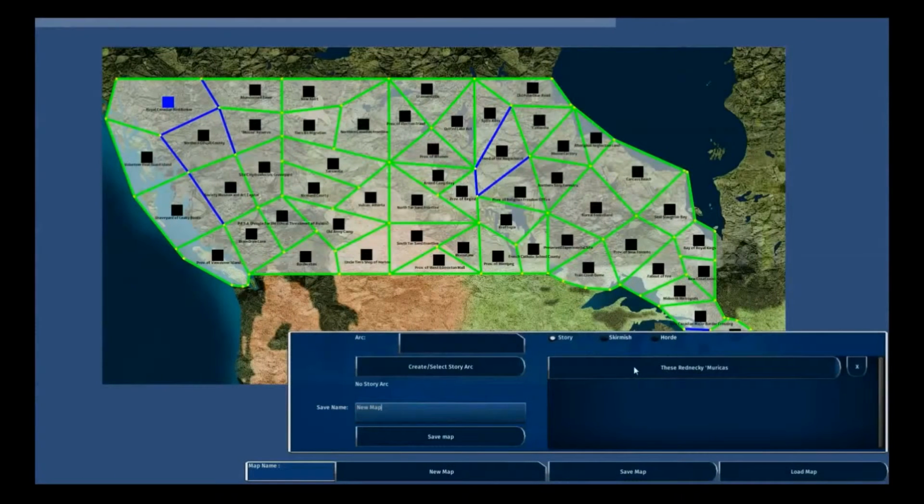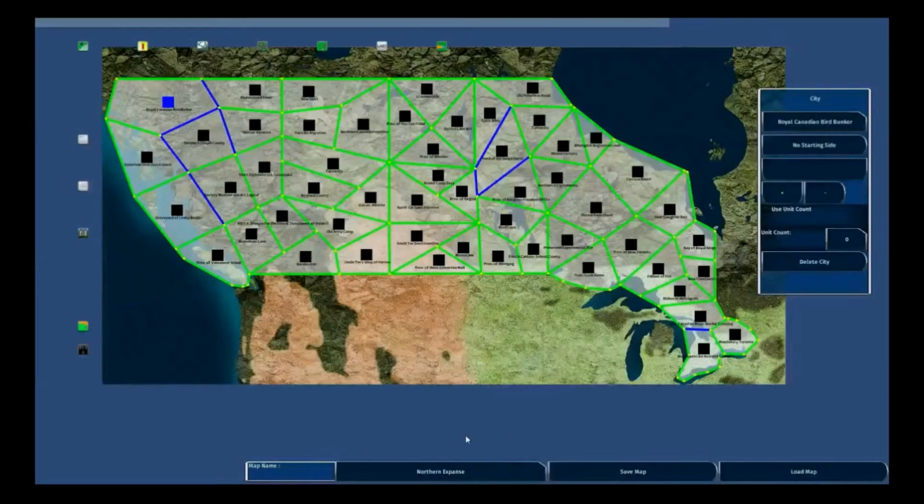We can create a story arc or select a story arc. Since this is part of these Rednecky Americas, let's select it. And now let's save it. Because let's say we ran out of power, we don't exactly want to do all of this all over again.